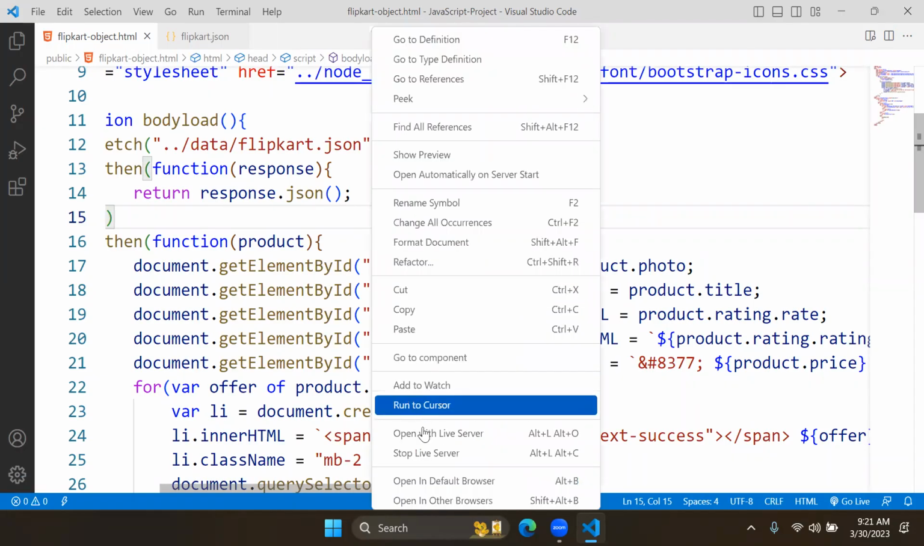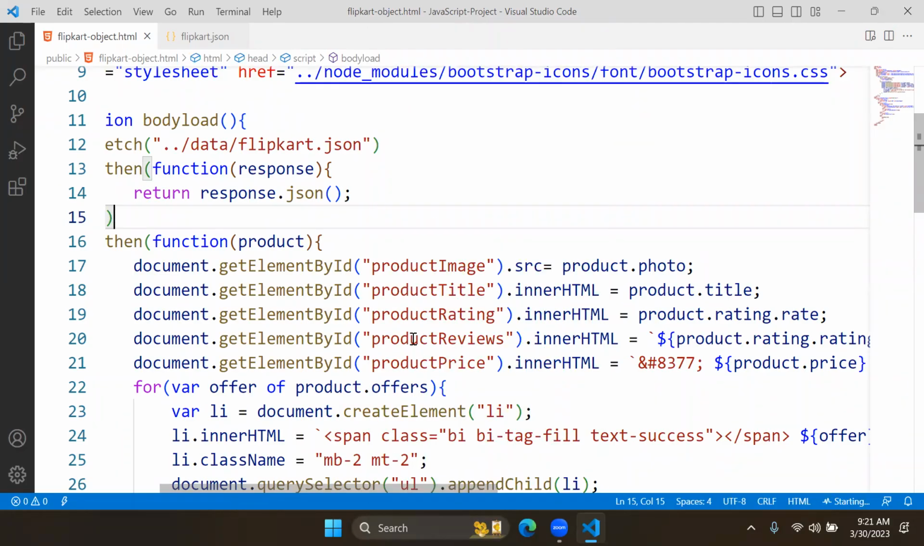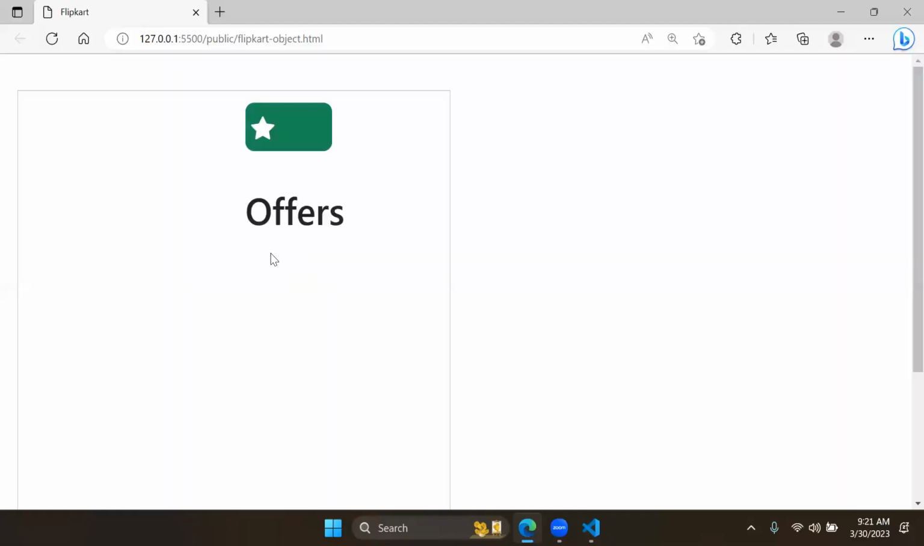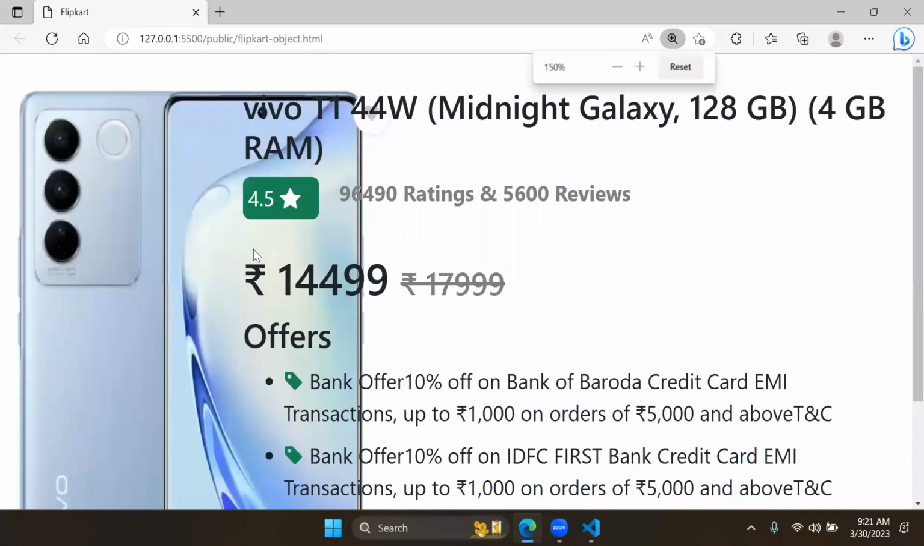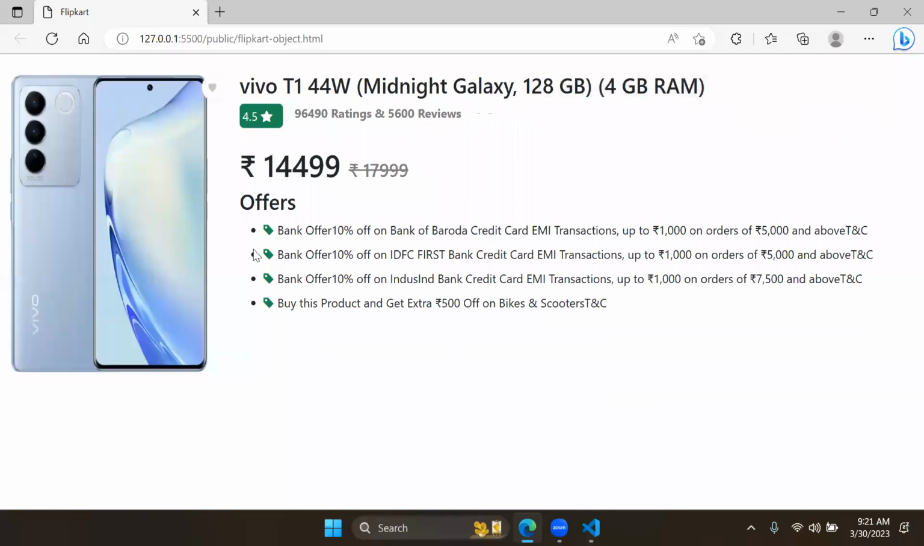I showed you this example actually. This is nothing but the data coming from a JSON file and updating here. For that, what we did, we used a promise called fetch. By using the fetch promise, you can connect with any file, you can access the data, and you can present it.